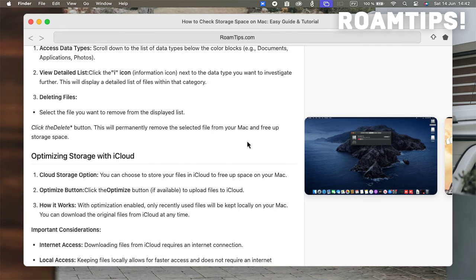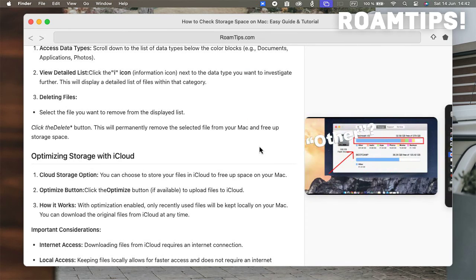Personally, I prefer to keep all my files on my Mac for faster access, and so I don't need internet, but it's a handy option if you're really struggling for storage. So that's it. That's how you can check your storage space on your Mac.